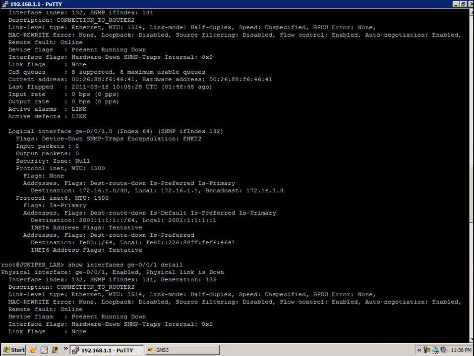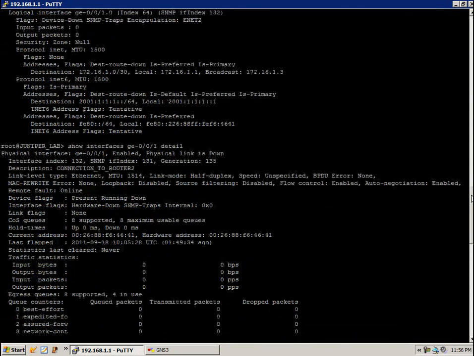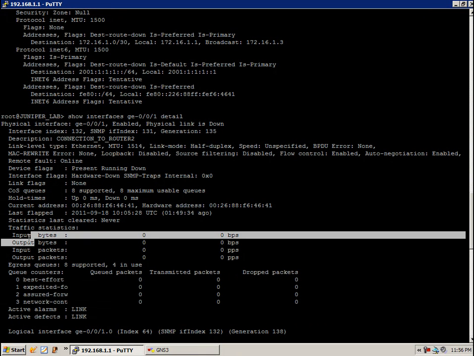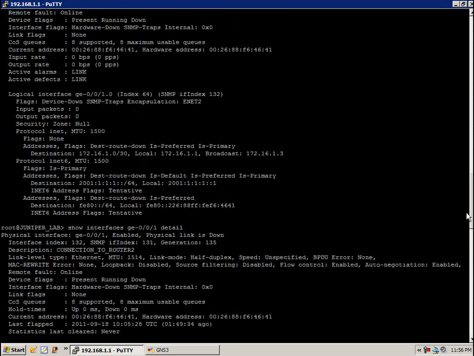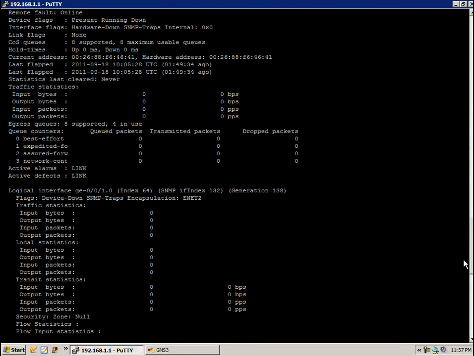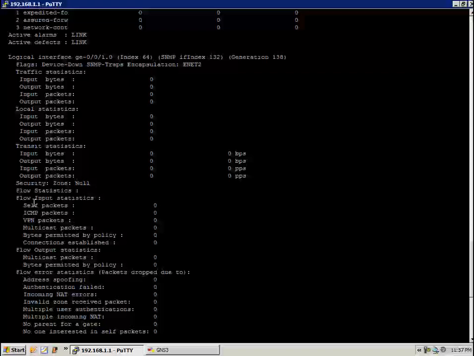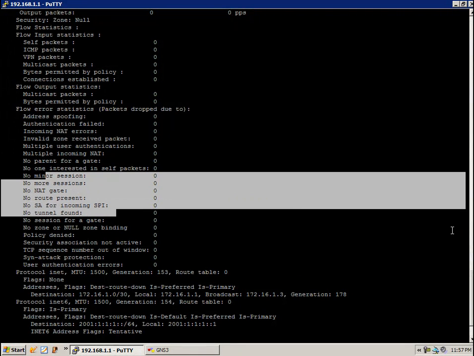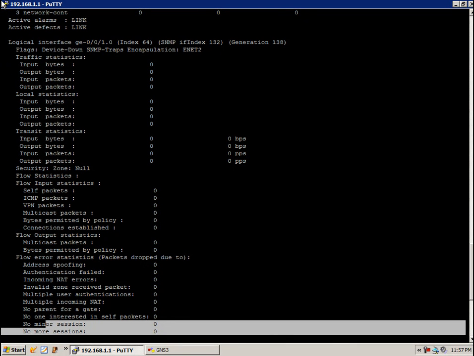Some of the options, just to name a few right off the top, we can look at quality of service options. We can look at the traffic stats. We can look at bytes and packets in and out. We can also look at a more detailed list of stats for flow input. You can see more error stats as well. And this is for the logical interface.